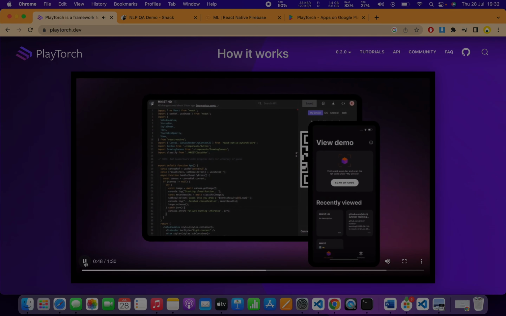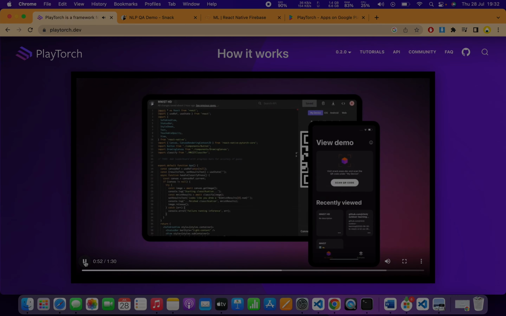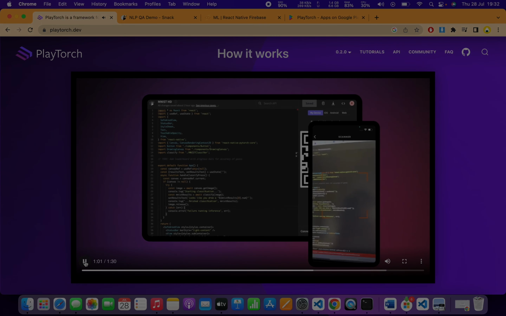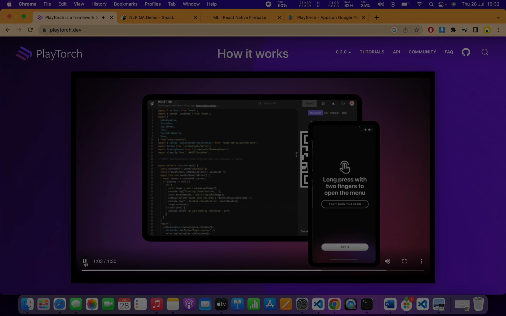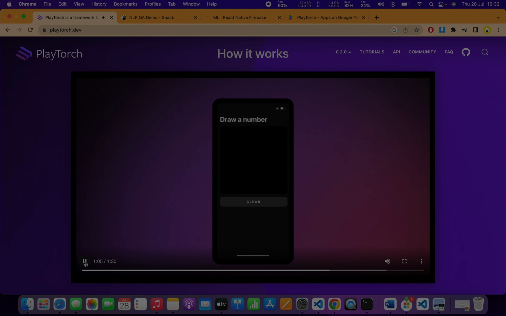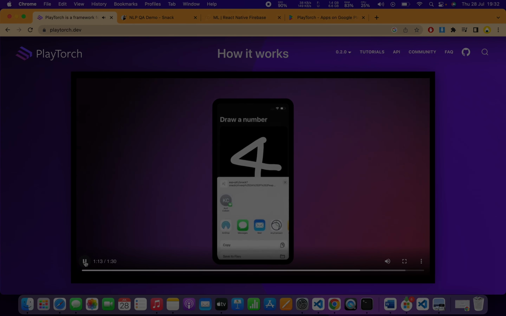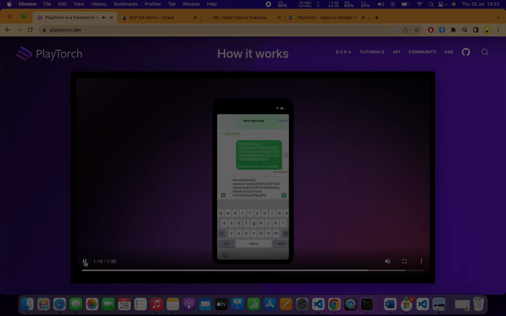PlayTorch partners with Expo, which provides the Expo Snack Platform, a web editor for rapid prototyping in React Native. You can quickly build your own AI demos by creating PlayTorch snacks. Once the demo is built, simply scan the QR code in the PlayTorch app and view your demo instantly. Once you're happy with your demo, it's super easy to share with others. PlayTorch snacks can be shared easily with anyone by simply sharing the URL.